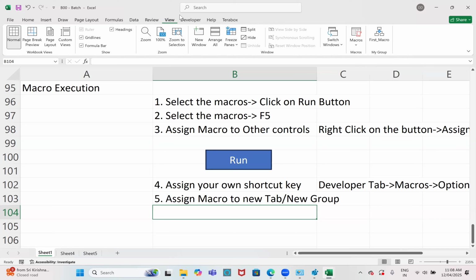Already we have the view tab, right? In the view tab, I created a my group. Under that, I created this one icon. If you click on it, this macro will run. Or if you don't want to use any existing one, you can create your own tab.